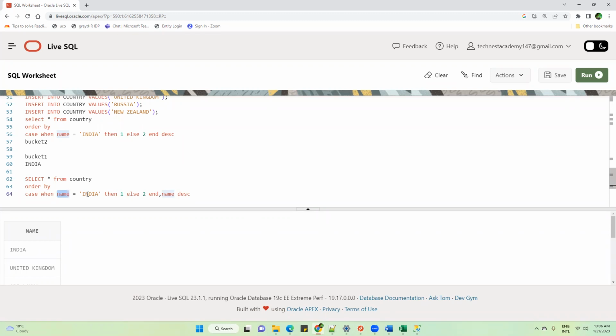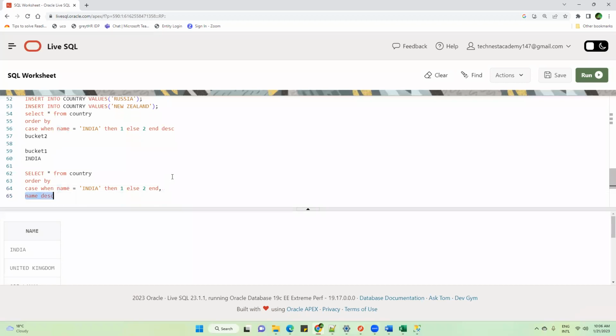What you're asking is, I'm saying that this case statement and this name after the comma, how are these two things being coupled? No, this is not related to this case. Treat it as a separate entity. This name which I have written here means I'm telling the engine that whatever buckets have been created, sort the data within that bucket in descending order. This is nowhere related to this case. This is a separate thing.